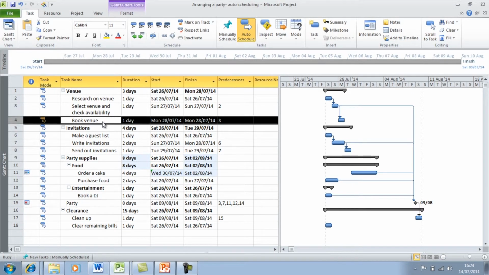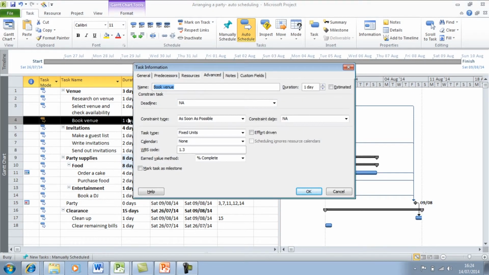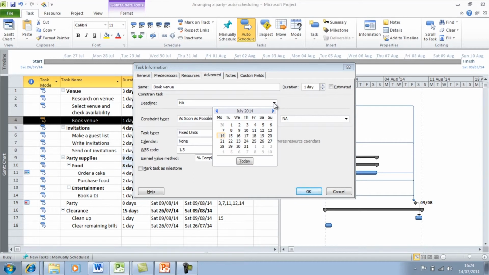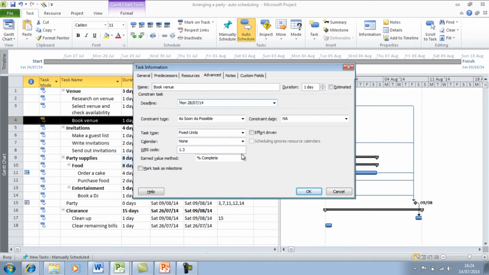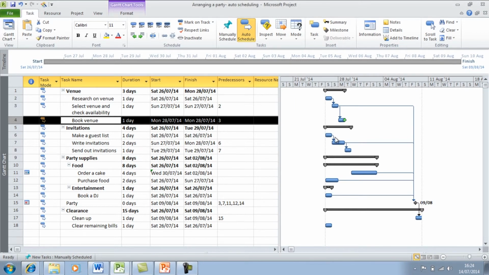So if I double click on the task for the Task Information dialog box, in the Advanced tab you can select a deadline date. So booking the venue, it must happen before the 28th of July. And you can see here in the Gantt chart that this icon has appeared showing that it is a deadline date.